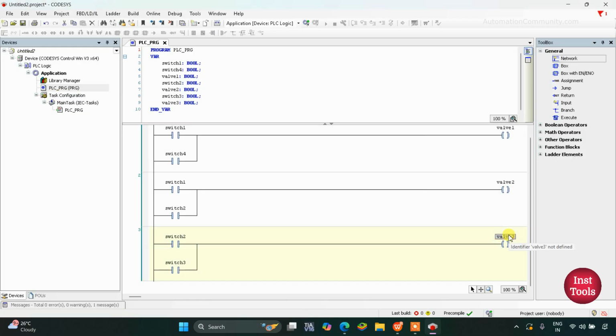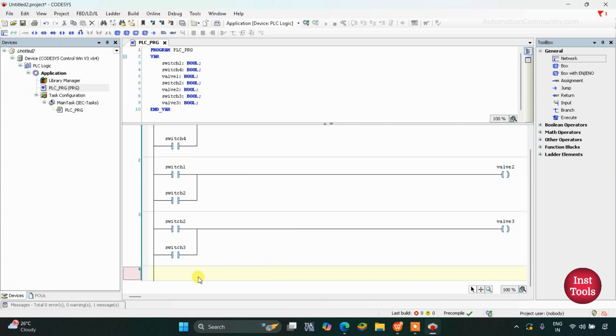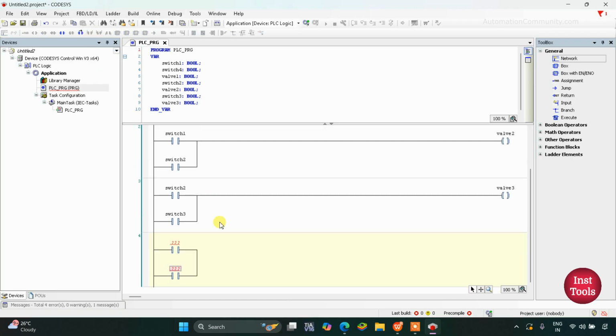Similarly, we will insert one more network below it, and this will be for valve 4. Valve 4 will get open when switch 3 is on or switch 4 is on. So we'll insert a contact here, and then we should click here and add one more contact parallel to it, and then a coil. So valve 4 will get on when switch 3 or switch 4 gets on. And then valve 4 gets open.